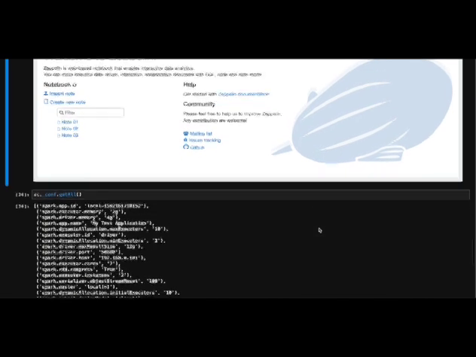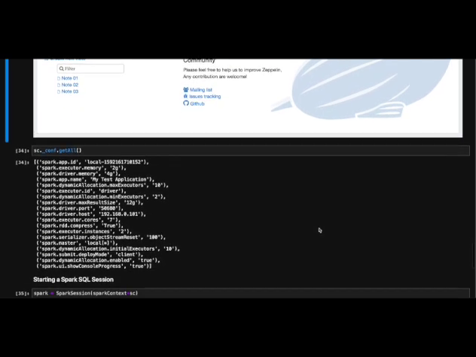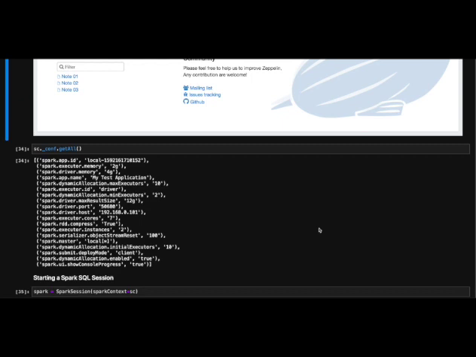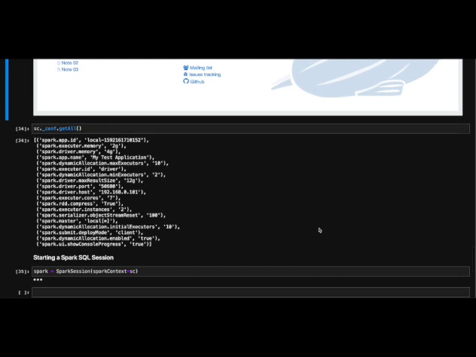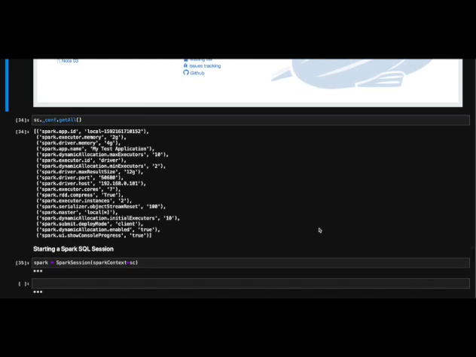Once you are ready with your configuration, you can see all the configuration values with a method called getAllConf and then finally create a Spark context out of it, which will then be used to open files and run your Spark application.